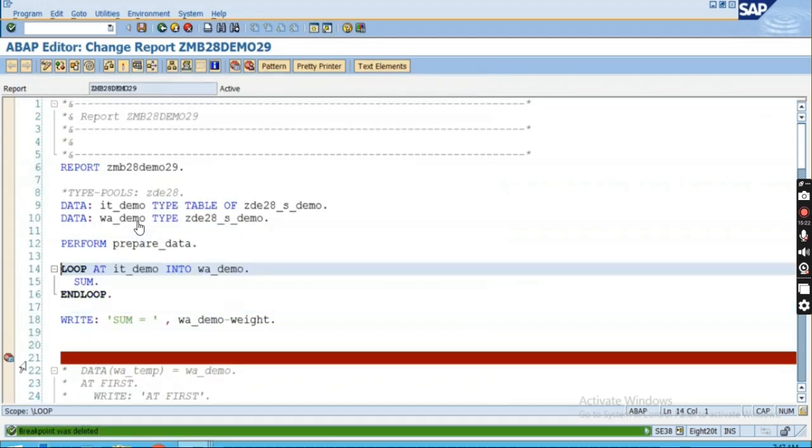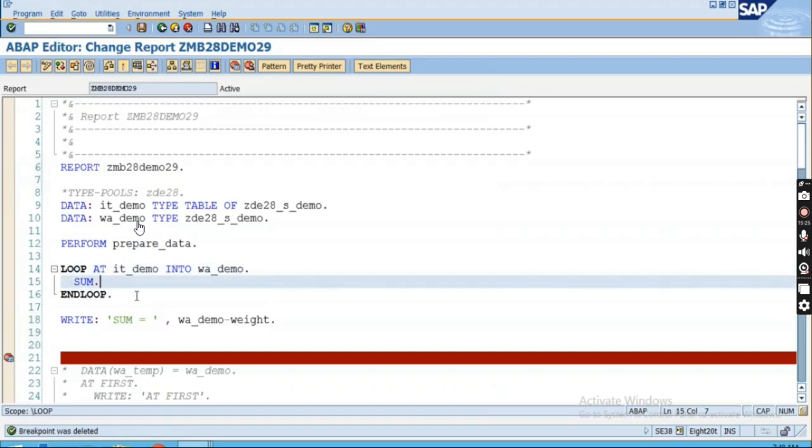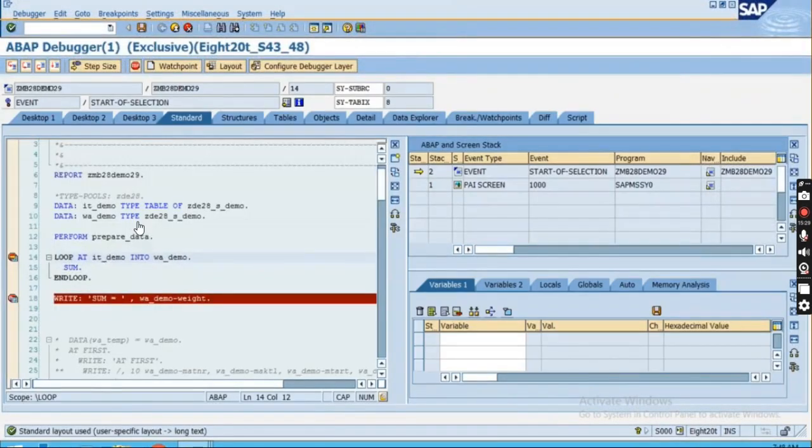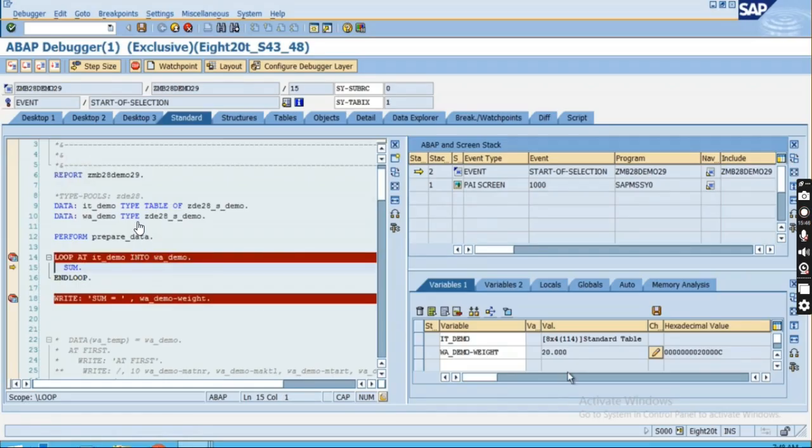Now what I want to say is, just put the breakpoint once again over here and let's observe IT_DEMO and W_DEMO. Here give the WEIGHT. You can see that currently the value is 30 in the first loop pass. Why is the value there currently? Just press F5 and it's 20. Earlier it was 30. Why earlier was it 30 and now 20?